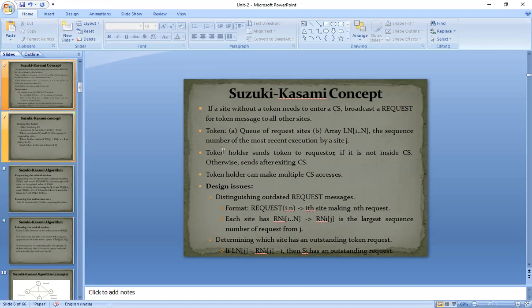Now, the token holder sends the token to the requester if it is not inside the critical section. If it is inside the critical section, it is not going to send the token until it exits from its critical section. The token holder can make multiple accesses in the critical section, because if a site has the token, it can execute multiple critical sections.